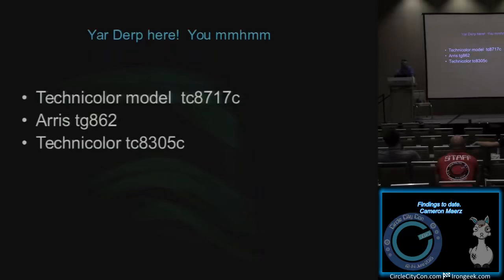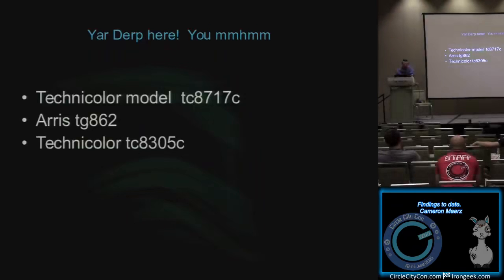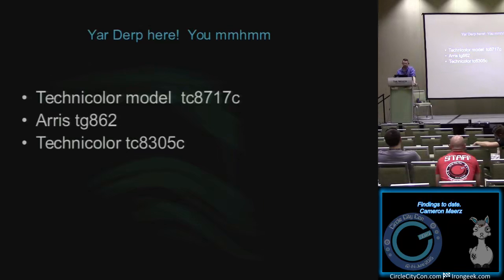So the Technicolor model TC8717C can't handle my speed tier. It was 105 I was paying for, but I only ever saw 70 down with it. And it was replaced due to a hotspot issue. They didn't say exactly what this hotspot issue was. They just said I had one, and I had to have a new one. Oh well. The Maerz TG862, I was able to bypass the portal twice. And the Technicolor 8030C was able to route into the VLAN from the hotspot.